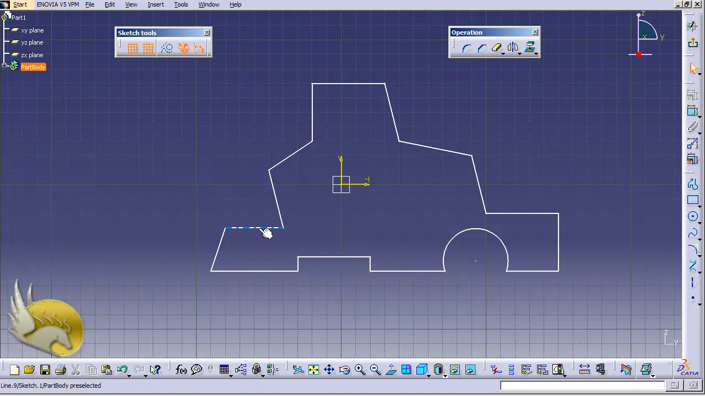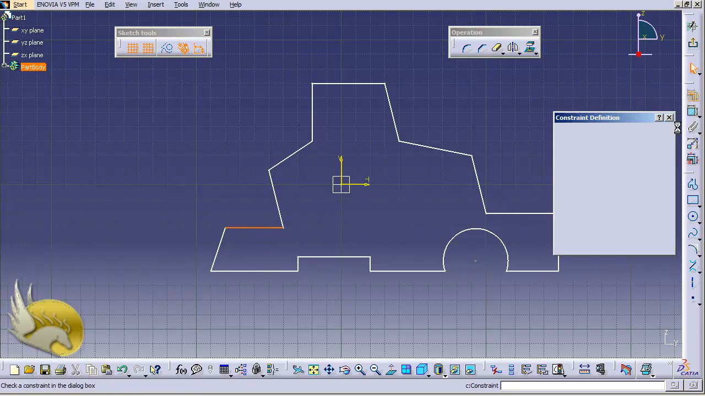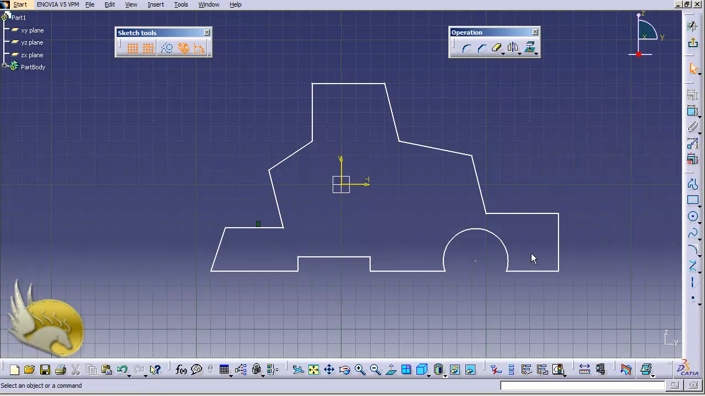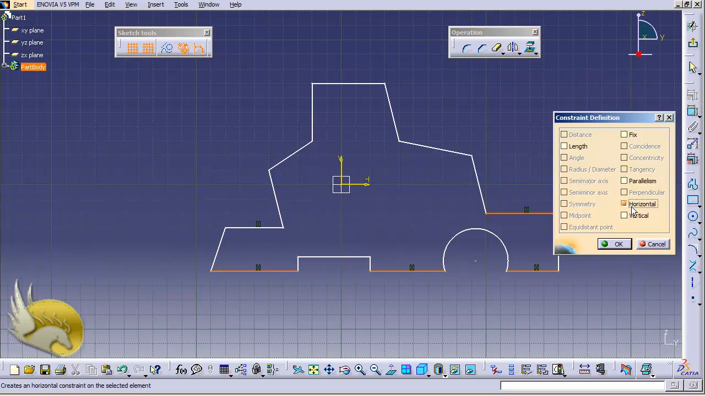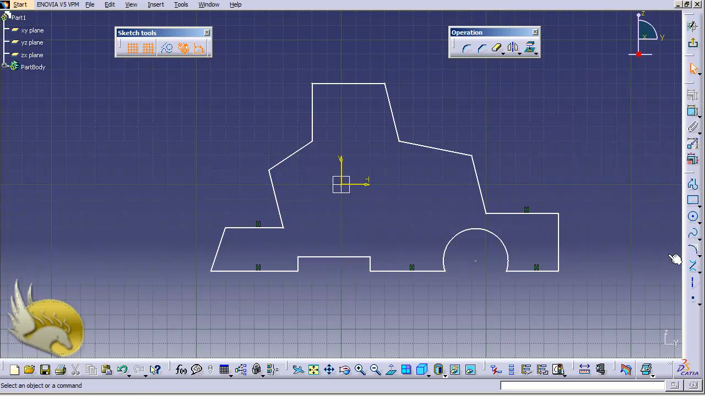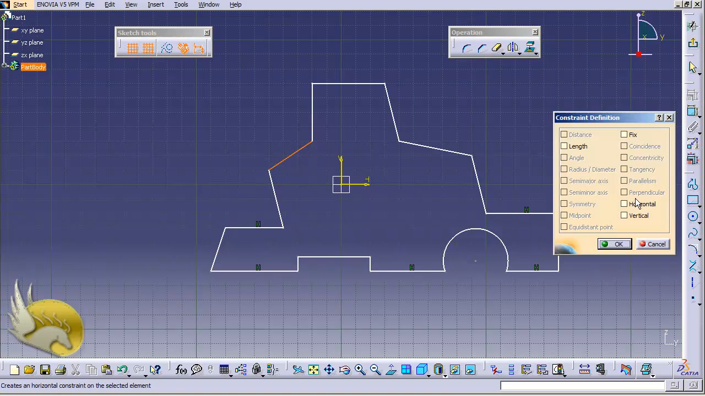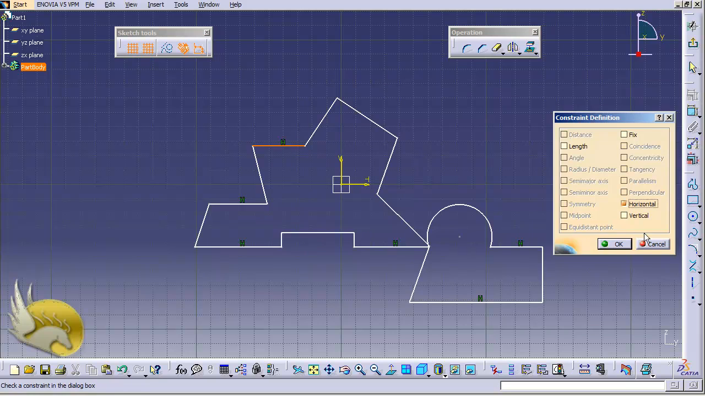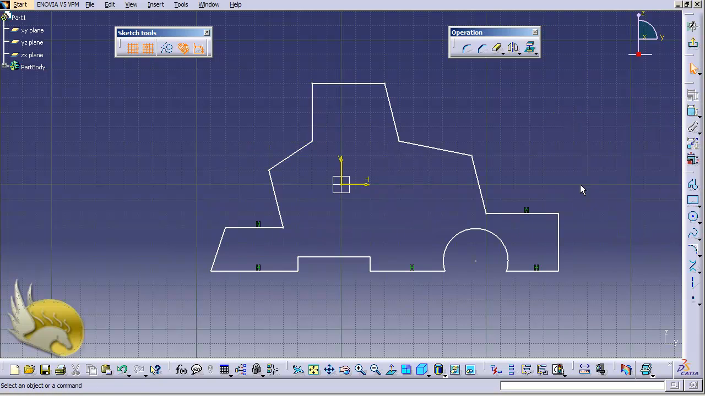First of all, I need to make sure that this is horizontal. So I select this. I press the Ctrl button, select this, and this. You can see that I have selected several lines. Release the Ctrl button, go to Constraint Define and select horizontal here. Now, by having these, if I select this line and make it horizontal, the distortion is, no, that's too much. Let me do it this way.